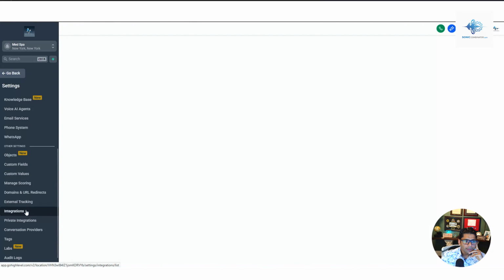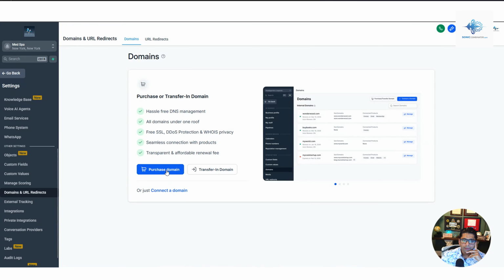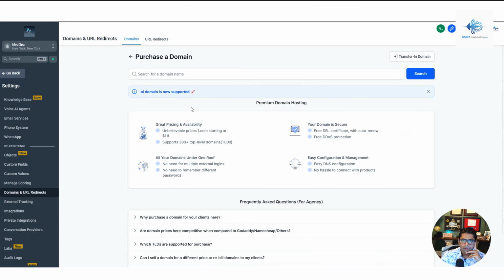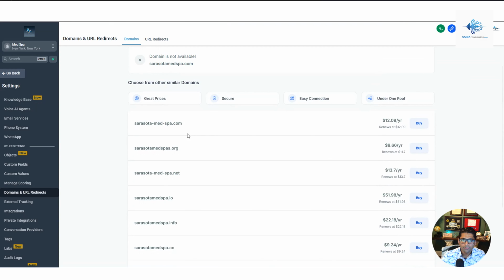So settings, and then you look for a domain that's available. So domains and URL redirects, and then you say purchase domain, and then search for domains that you might like. Because the medspa.com is not going to be available, we just know that, we're going to look for something within our city. So we say Sarasota medspa.com and search. And sure enough, it's available. Let's see here, medspa.org. Actually, it's not available.